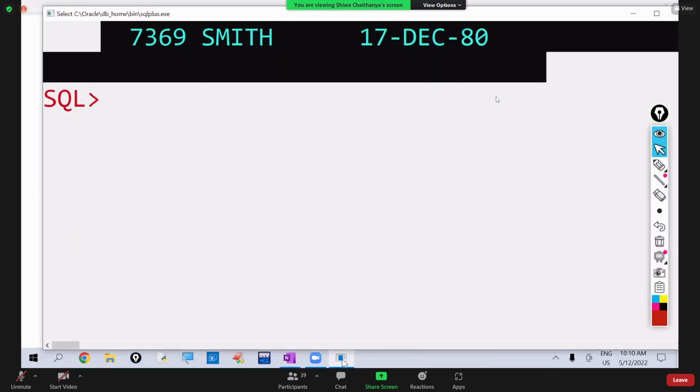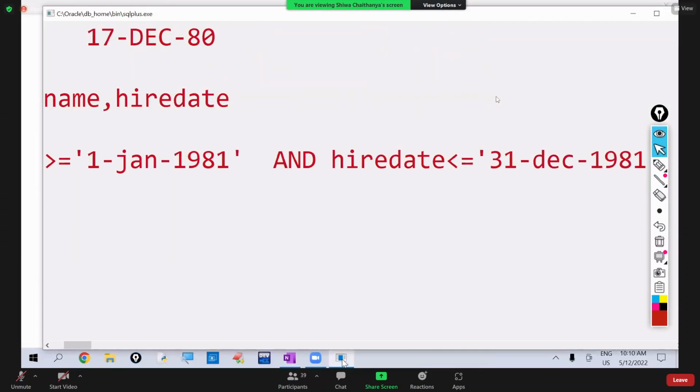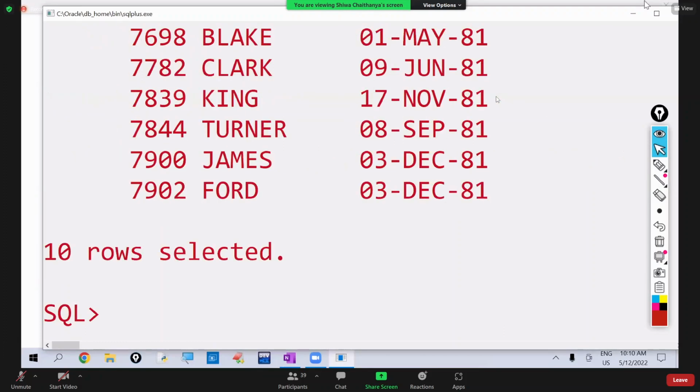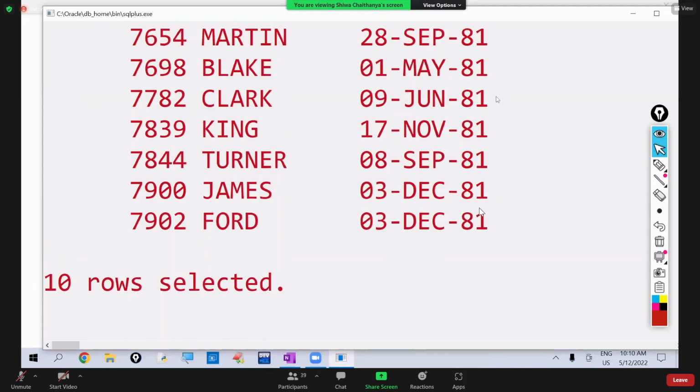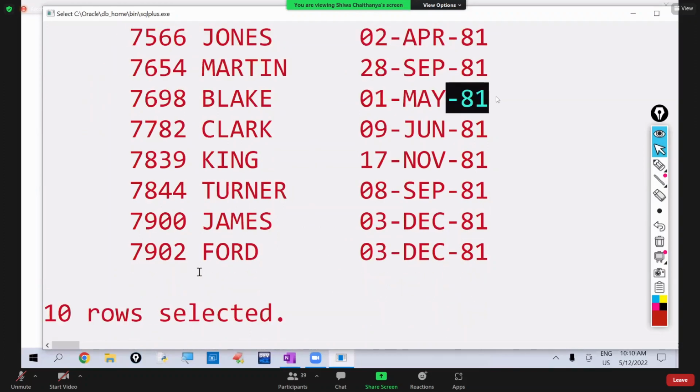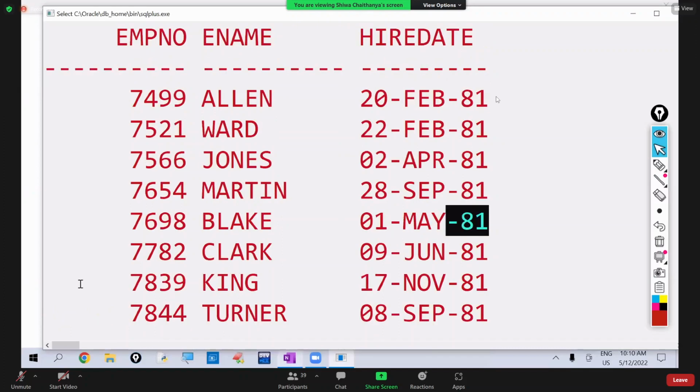Observe here. See, 10 employees are joined in 1981 only. Observe the year value here. Year value is 81 only. Observe, all these employees are joined in the 1981. So now you have to tell this one.